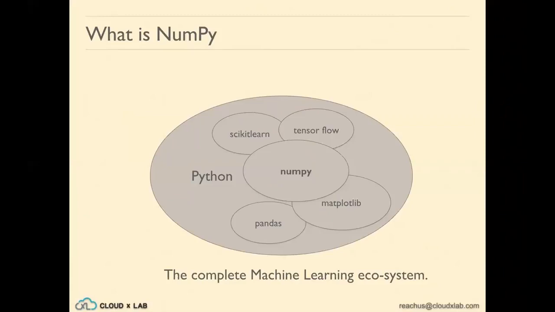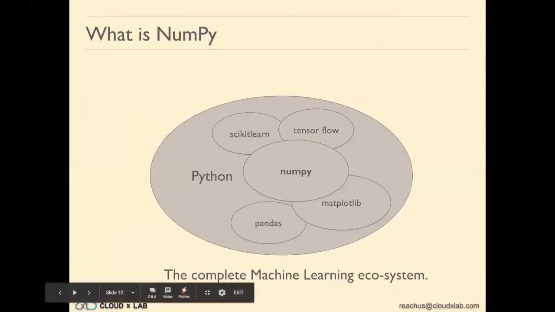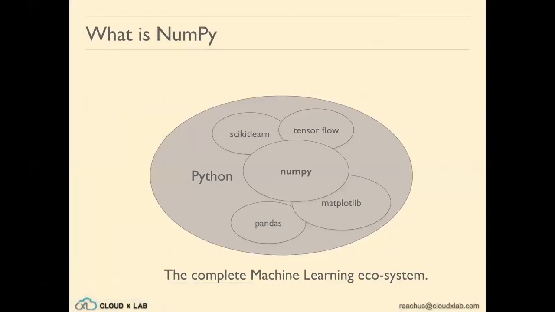If you are trying to build a web application, like the way we have built CloudX Lab or something else, you could use Django. Django is another module in Python. So Python has all kinds of modules, and we're going to go over the modules that are needed for data science, machine learning or analytics.